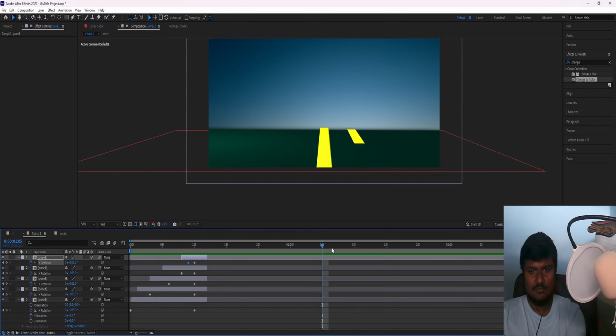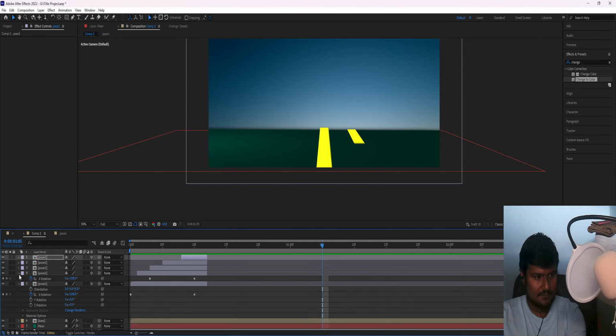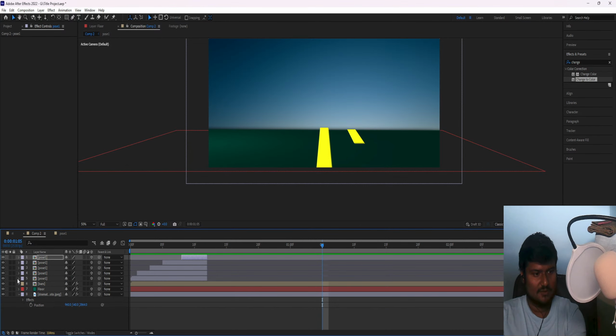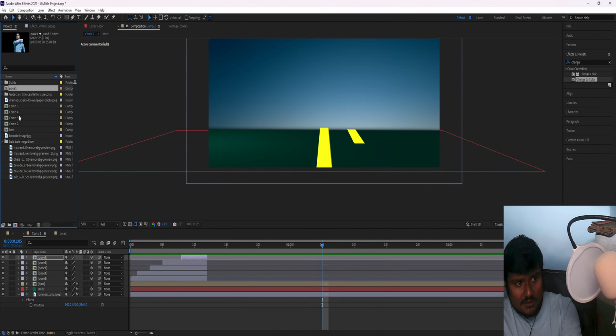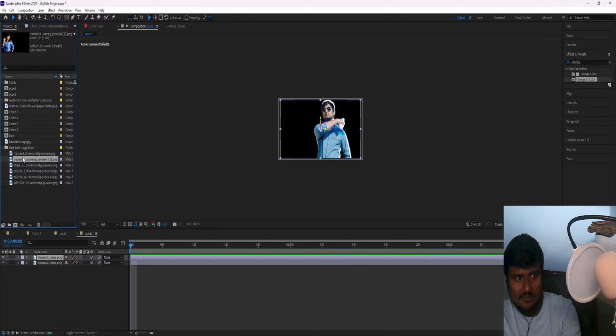Now we have one more image. Let's take one more image like that and just do the same thing. What we can do, over here in the project, Control C, Control V, just the image, and we will replace it with some other.